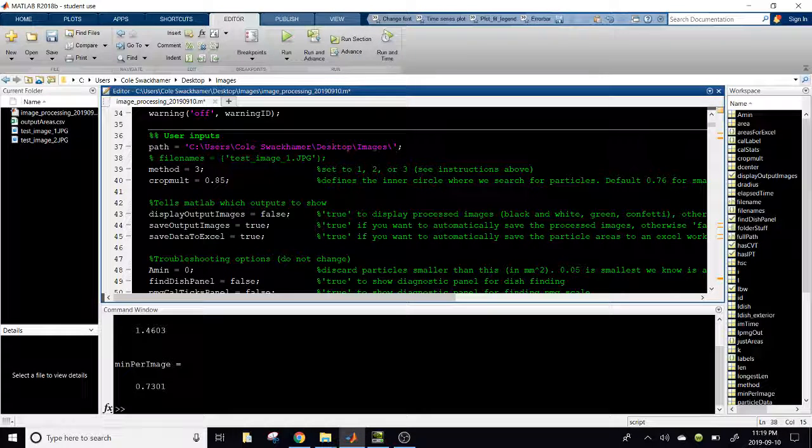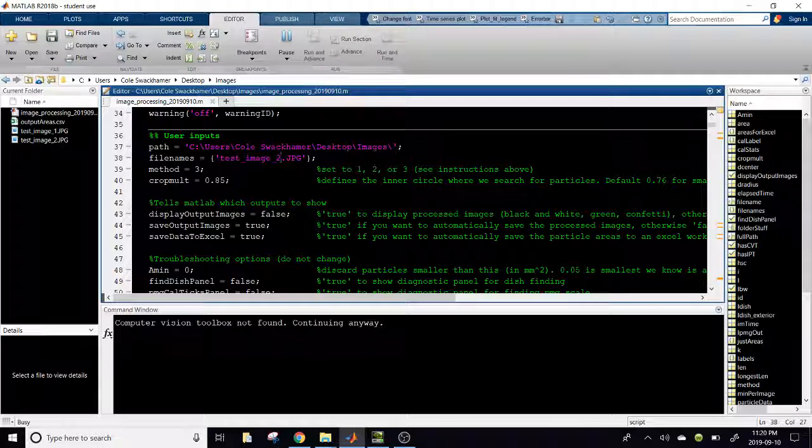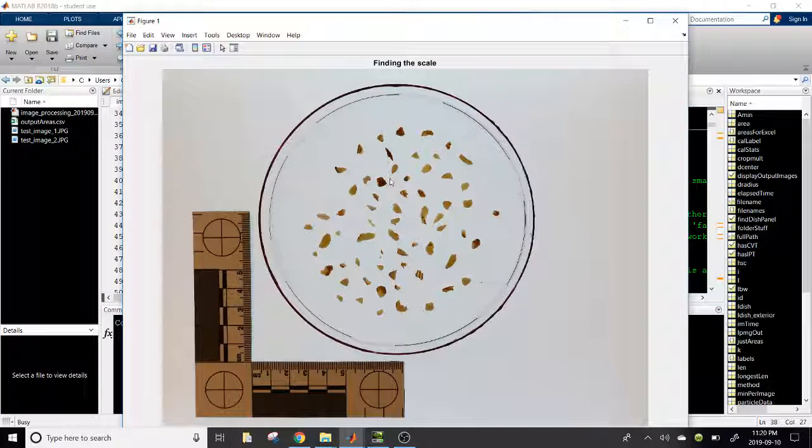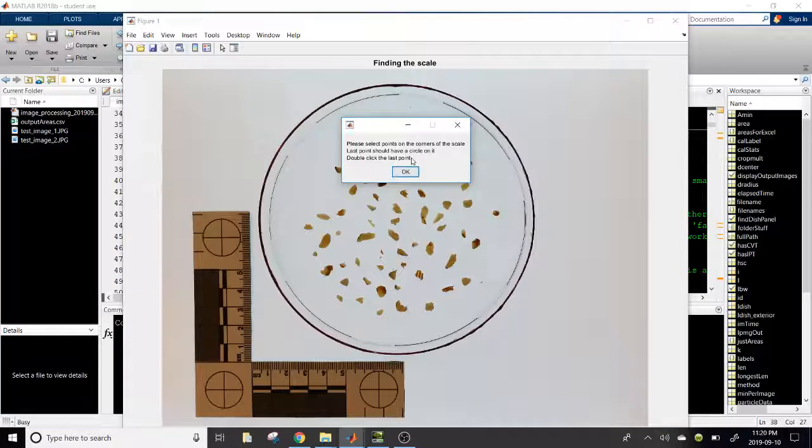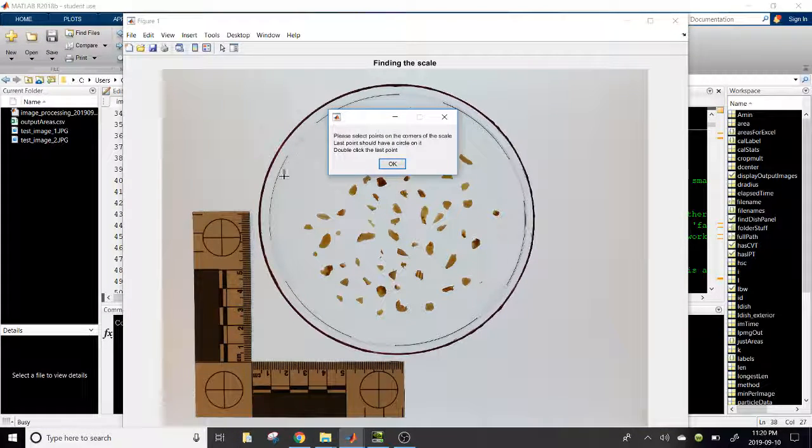So here we need to put back in our file name, and let's process test image 2 using a manual method. Okay, finding the scale. So the dialog box, we can bring it back to the front. Please select points on the corners of the scale. So what we need to do is select that point, that point, that point, and just march around the scale in order of these points as if we were cutting it out with a pair of scissors, and then double click the last points. I'll show you what I mean.